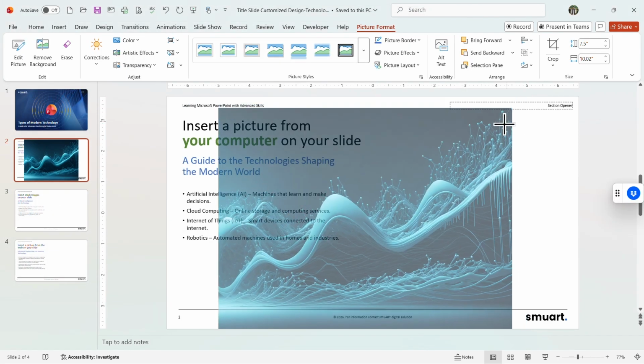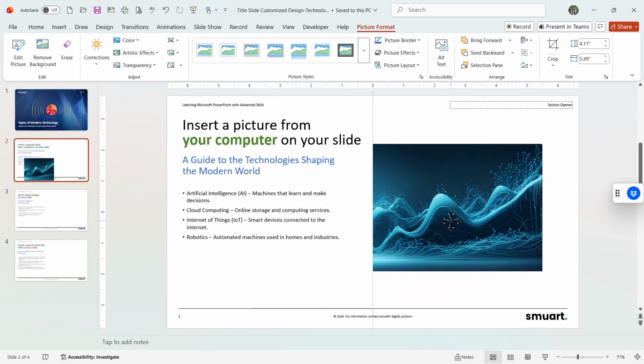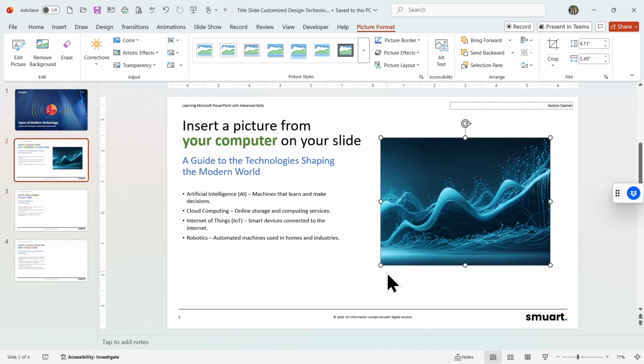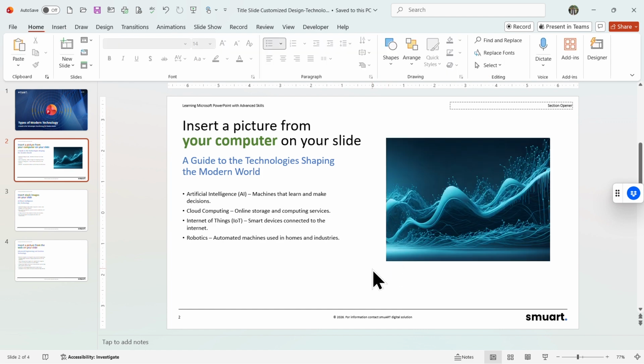You can also adjust the size of the picture by moving your mouse pointer over one of the corner sizing handles, then clicking and dragging it inward or outward until the picture is the size you want. Using the corner handles keeps the picture's proportions the same and prevents it from becoming stretched or distorted.